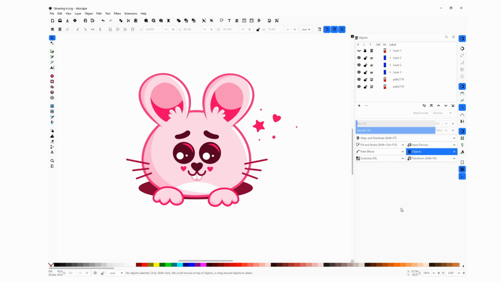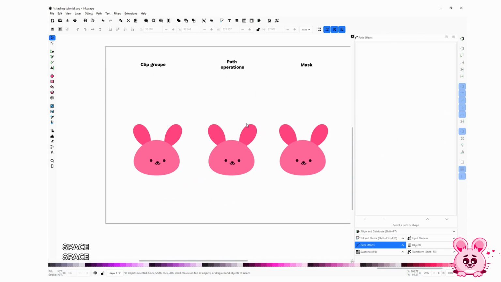In this tutorial, I will show you how to shade inside any object in Inkscape. There are three ways to do it. I wouldn't say there is one optimal one. There are different scenarios in which you want to use different methods. My favorite one is a clip group, but it's not optimal for every situation.